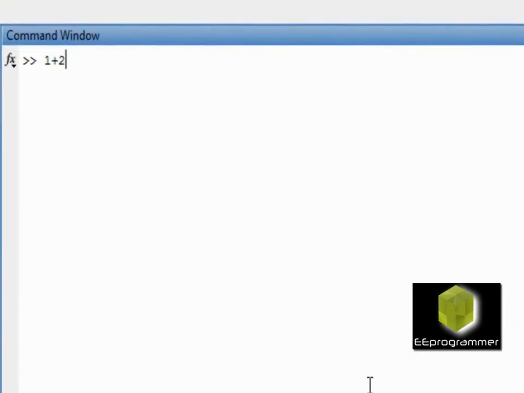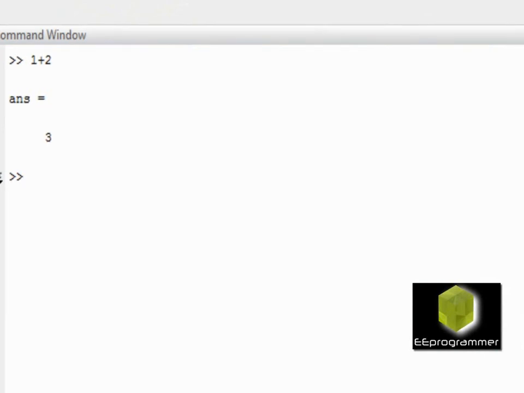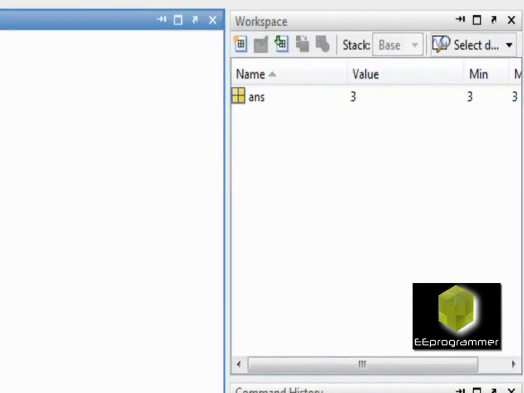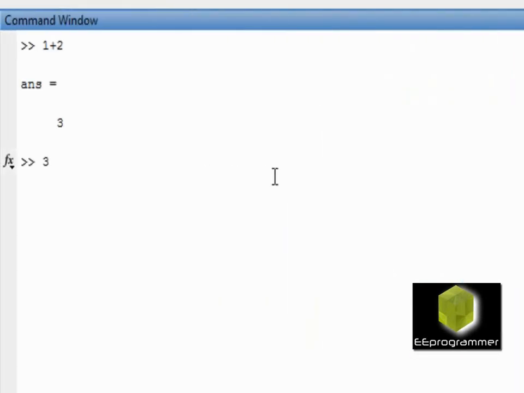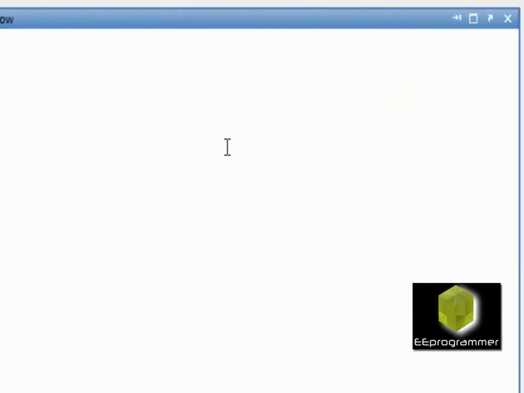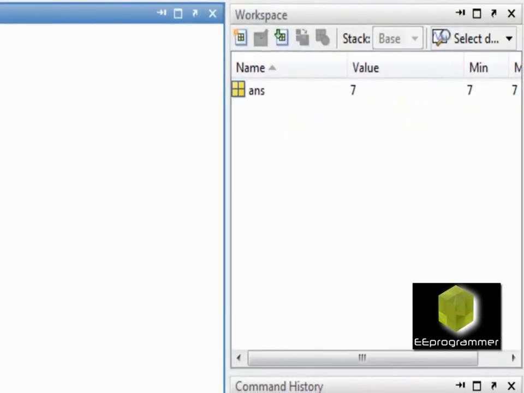1 plus 2 equal to 3. It's very basic. Now let's see the workspace. ans is equal to 3. Now 3 plus 4 is equal to 7. The workspace, the ans has been updated to 7.